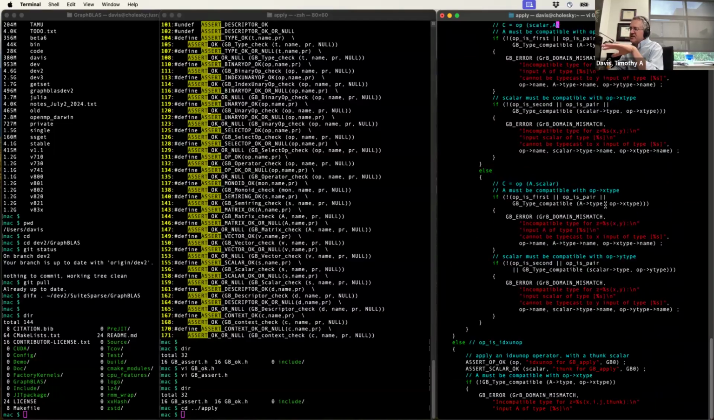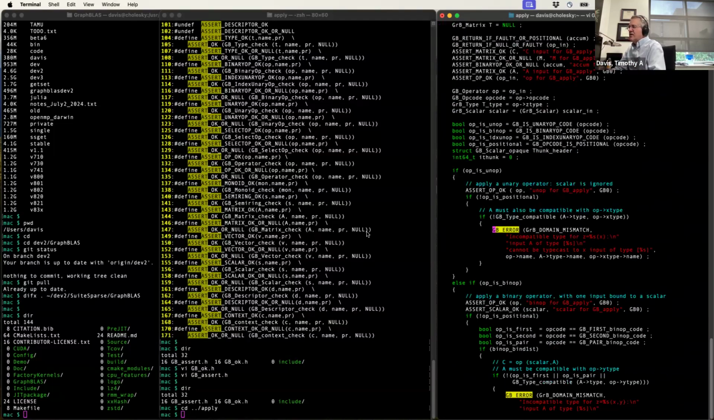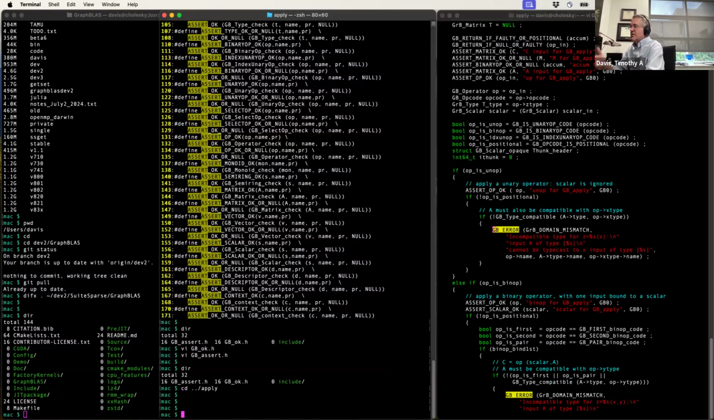So what you'll see in every method here, you'll see these things that log these errors or return an error. And in this case, I have to call this GB error macro because I've got to log the error string, and here's the error string. The error strings in GraphBLAS are really a pain in the neck to implement, honestly. I don't know if they do any good. Do people actually use those? I don't know.